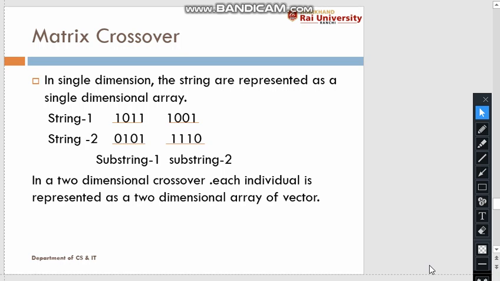In a single dimension, the strings are represented as a single dimensional array. Here we have string 1, or you can say parent 1, and parent 2, and the strings are represented in the form of 0 and 1, in a single dimensional array. But in the case of a matrix crossover, we represent each individual as a two-dimensional array of vector.